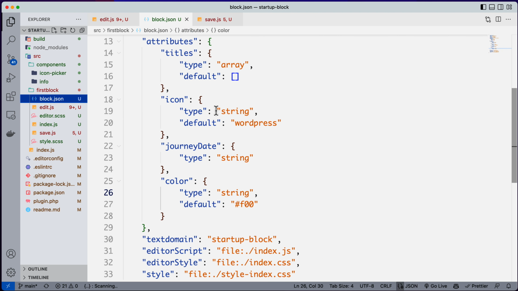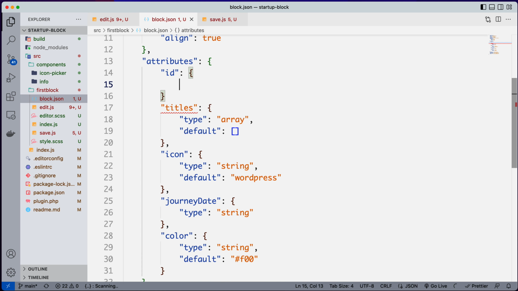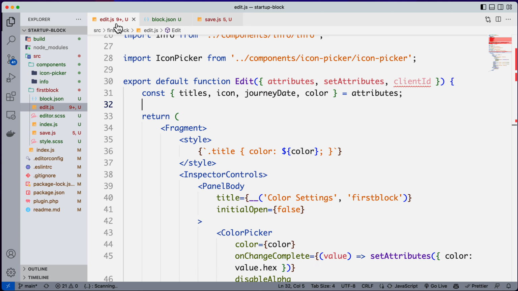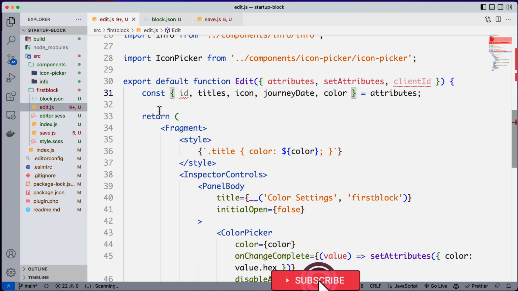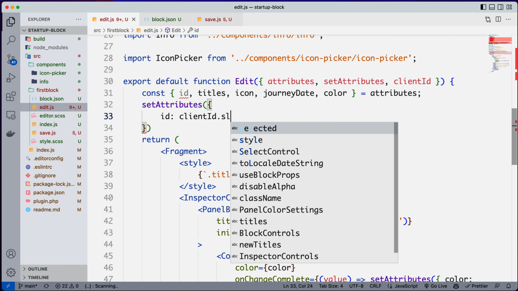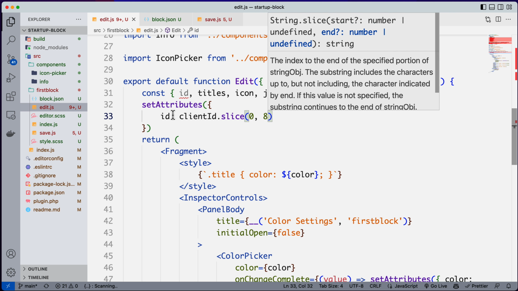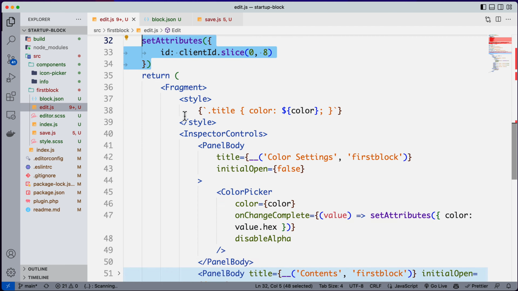start to write down a new attribute like id, so that we can store this ID inside these attributes, and definitely it will be a string. And go back here, try to destructure id, sorry. And now let us set attributes, and this ID will be the client ID, but we want to slice it like 0 to 8, and then it will look a bit smart, I think so.